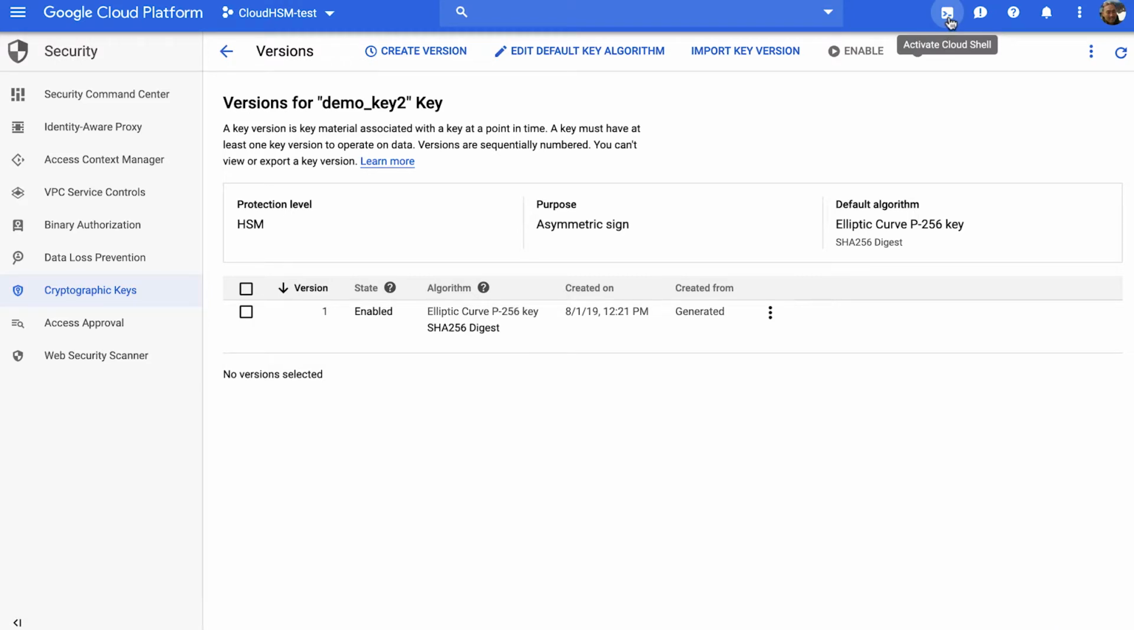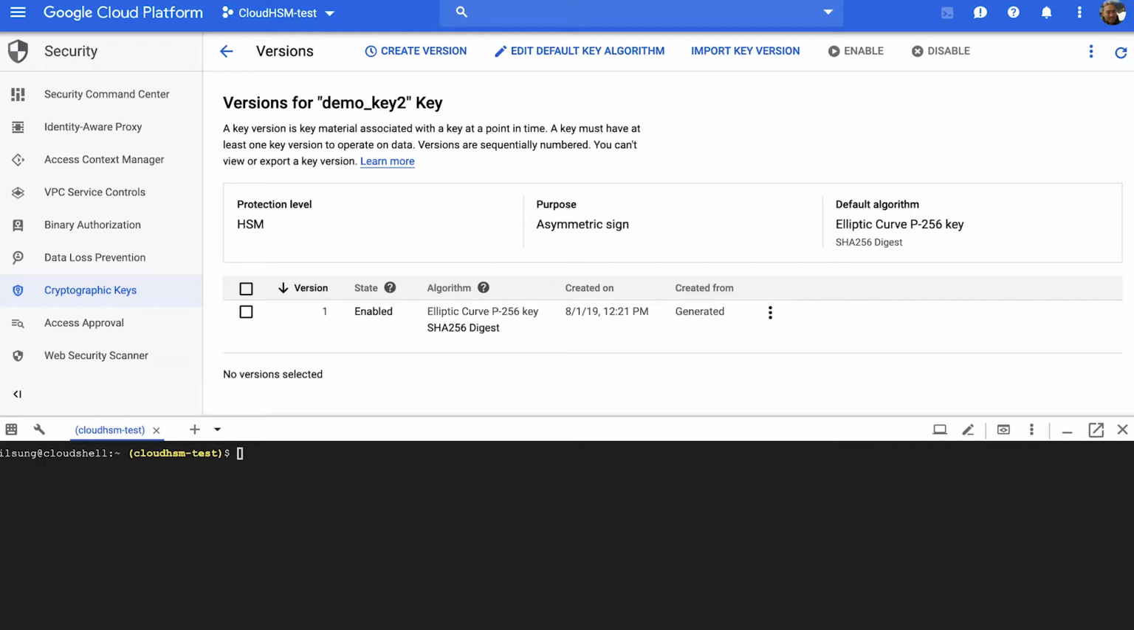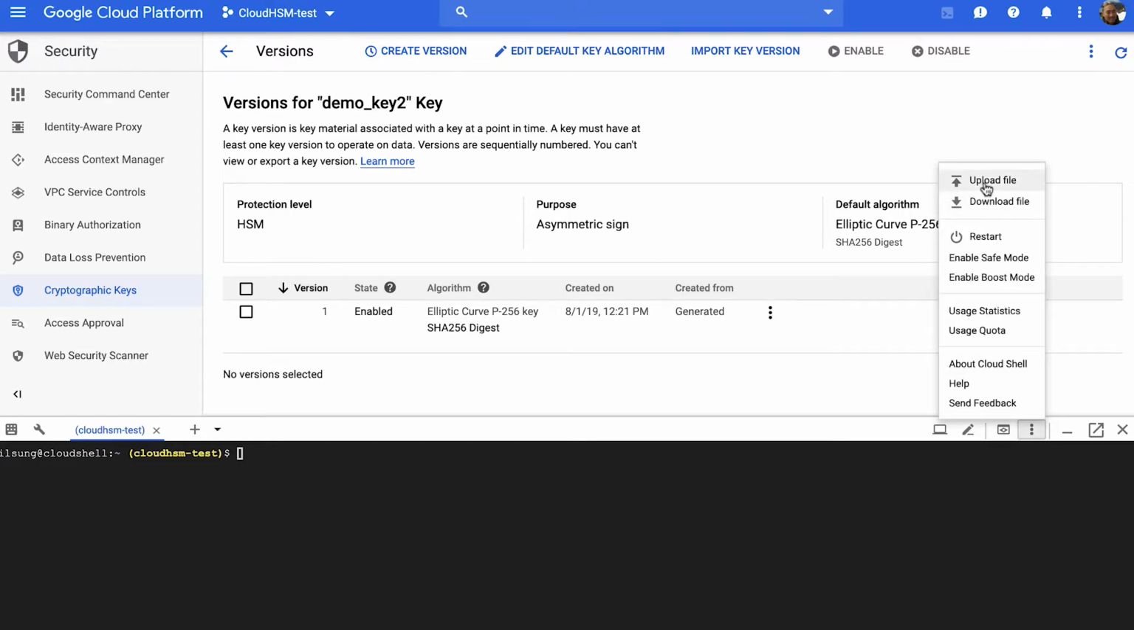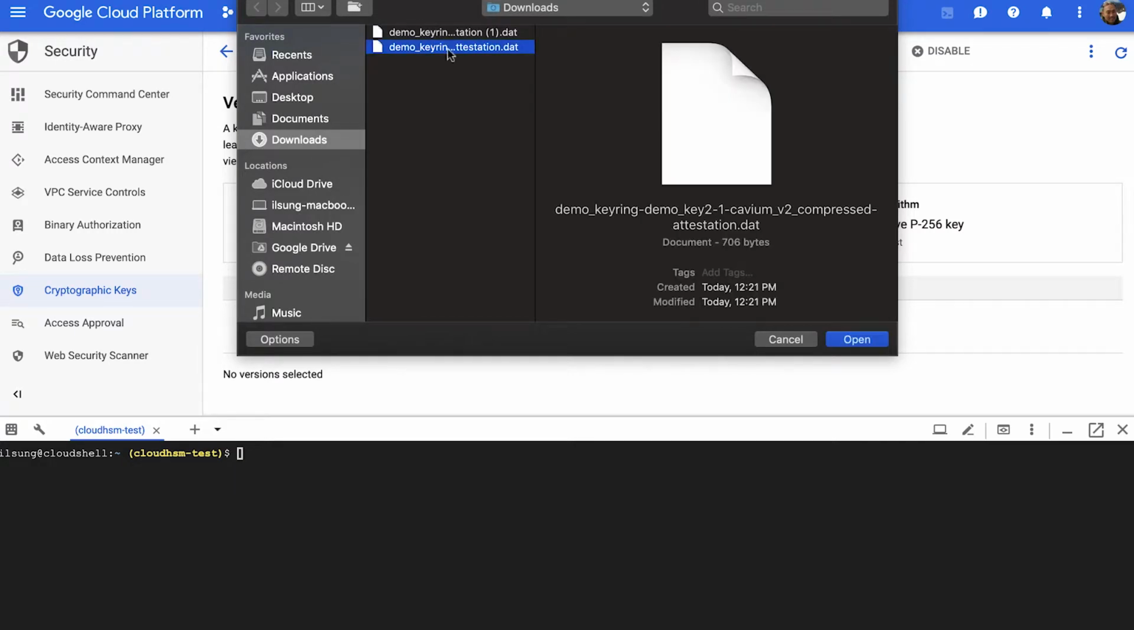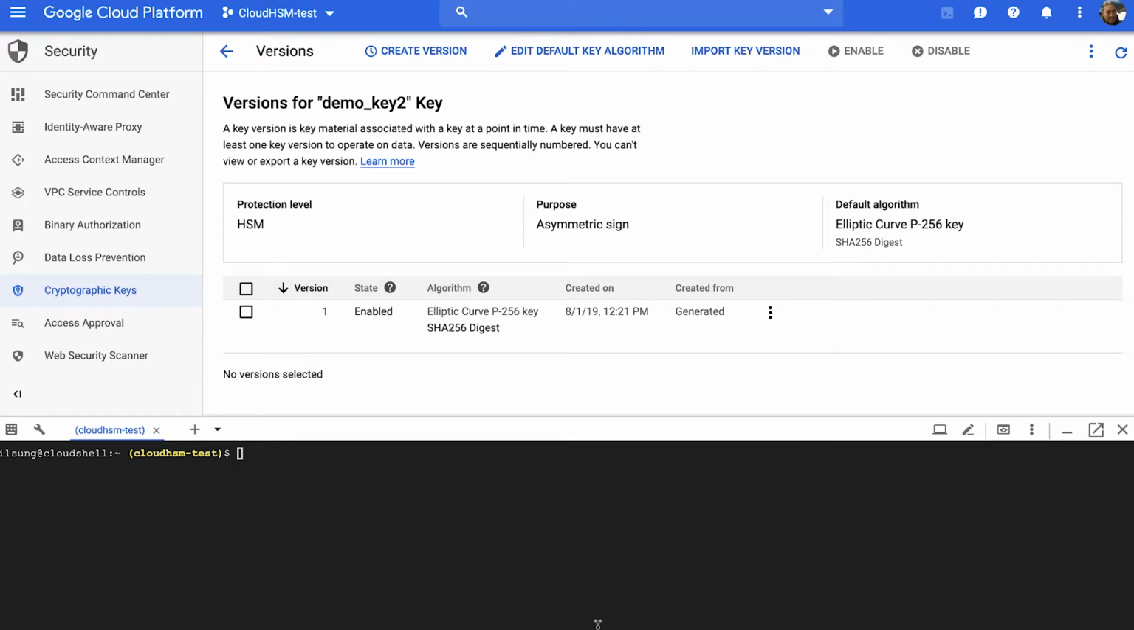To do this, I'm going to activate Cloud Shell. And once Cloud Shell starts, now that I've downloaded the file, let's upload the file to gcloud so that we can do some cool things with it. The first thing that we want to do is validate the signature of the file to make sure that it's valid. In this case, I'm going to validate using the KVM certificate chain to indicate that KVM has signed and attested to the contents of the file itself.